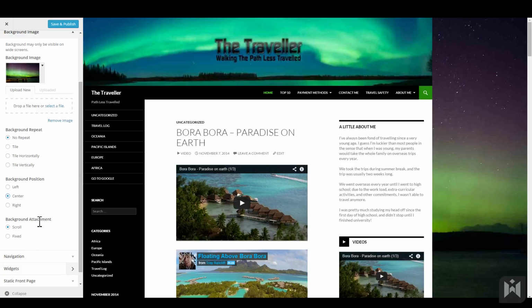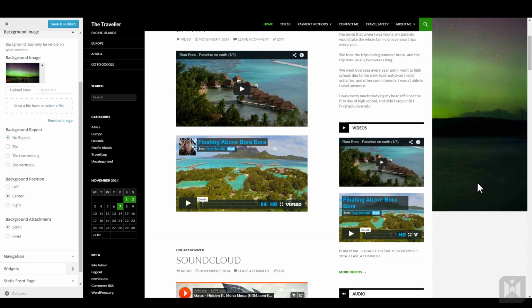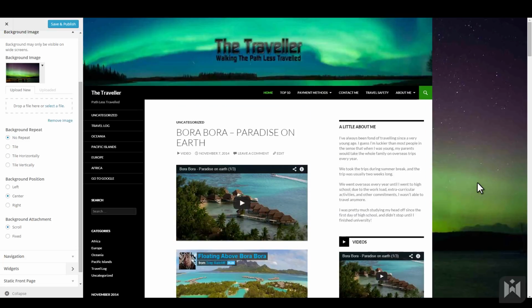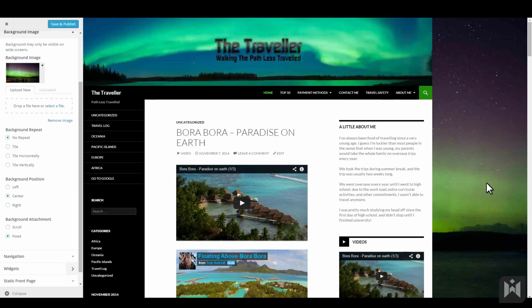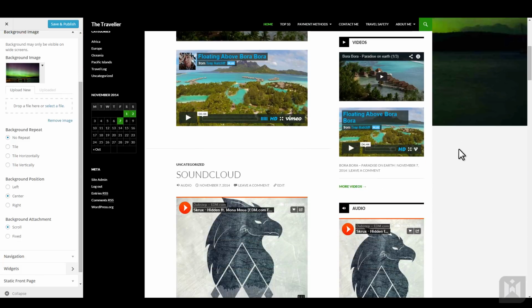Lastly, the attachment option refers to the behavior of the background image when you scroll. If the scroll option is chosen, the image will move with the scrolling. If fixed is chosen, the background image will be static. If you prefer the scroll option, you'll notice when the image runs out, the background becomes white. There are two solutions to this.